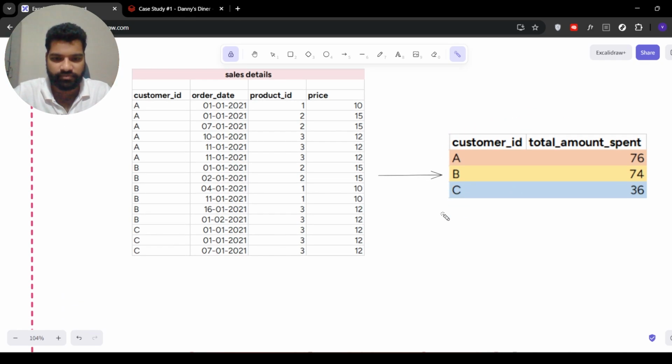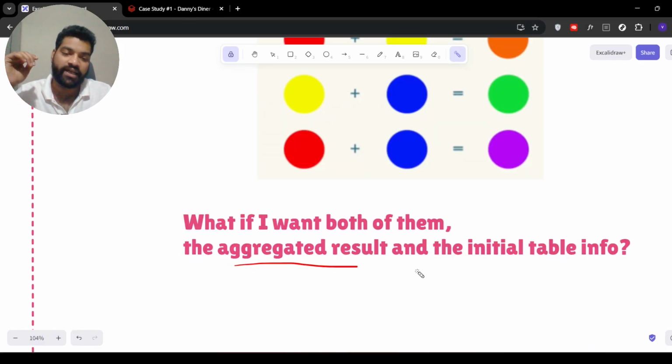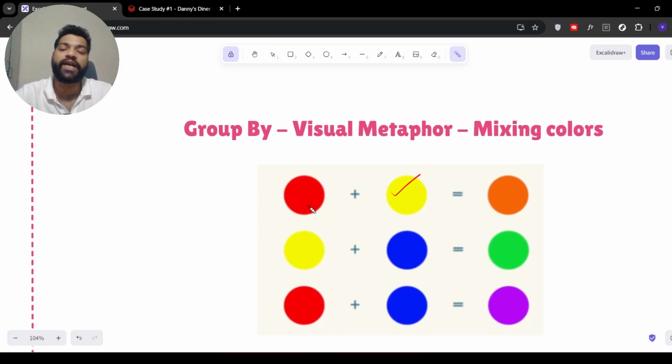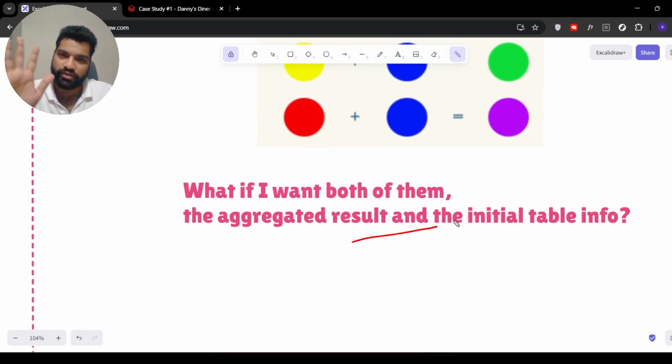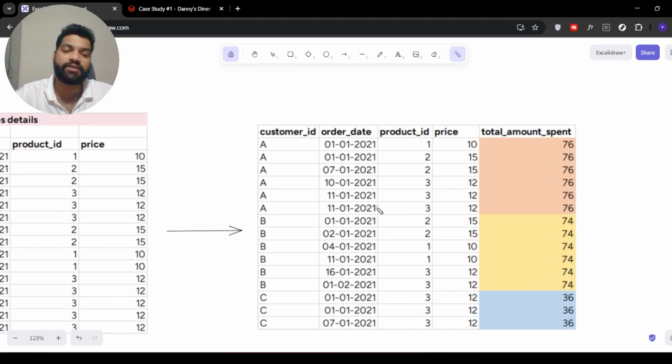Now, the question is, what if I want both of them? Both the aggregated results and the initial table. Basically, we are saying I want both red and yellow even after bringing the orange color. For colors, we cannot do that. There is no way we can do this. But at least in SQL, we can do this. This is where window functions come. This is the original table and this is the final output. You see, we have this original table as is without losing any information. And we have the new information that we already got from the aggregated result. We have 76 for customer A, 74 for customer B, and 36 for customer C.